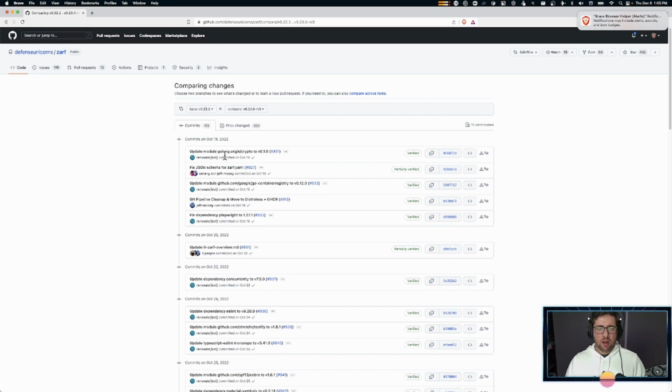And as always, we have a robot called Renovate that makes sure that our dependencies stay up to date. That helps us prevent things like zero-days and security issues and tripping over bugs. So we have that in there to make sure that we're always up to date on our dependencies.